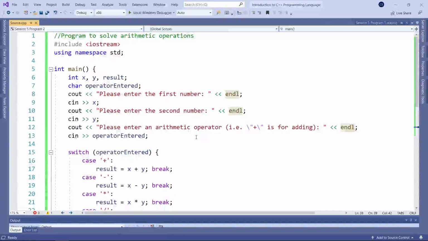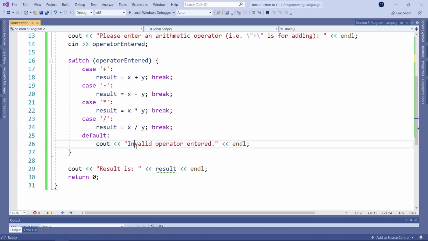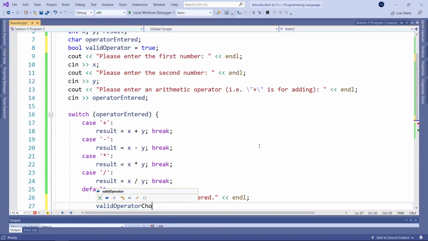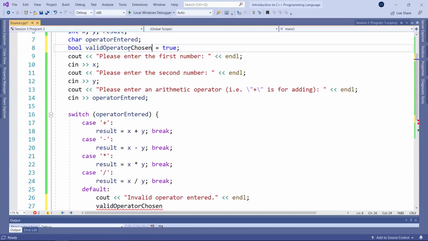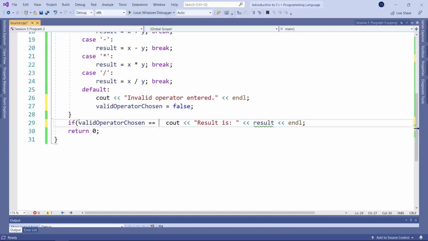Now, one way that we can get around that is, for example, doing a check here. So, for example, we can add a Boolean called valid operator, and let's set it to true, okay, by default. But then if this default case gets run and we know that it's an invalid operator, we can go in and say valid operator, actually, let's put that valid operator chosen just to be more clear, and flip that to false in case we don't have a valid operator. Then wrap this inside an if statement. So if valid operator chosen equals true, then publish the results.